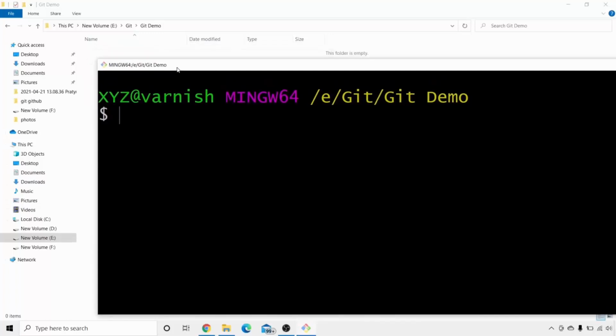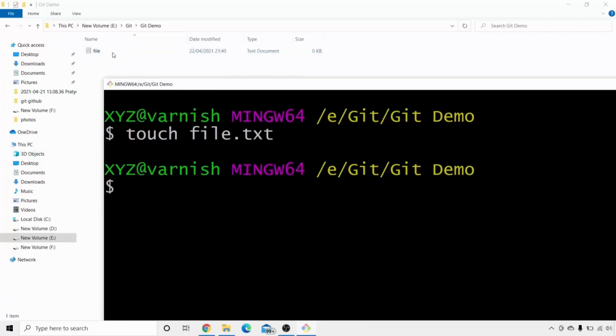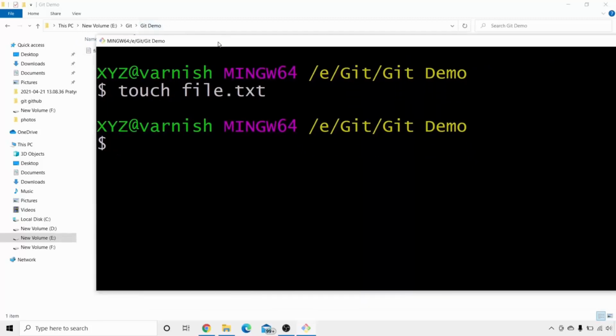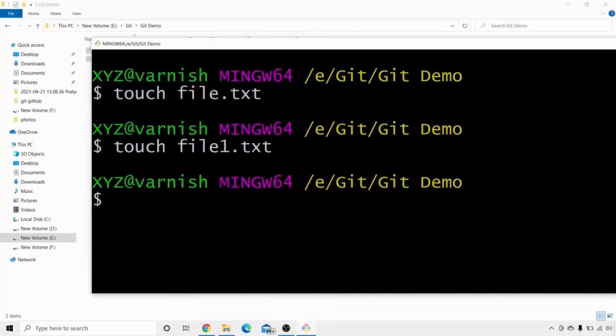For that we need to create a file. For that we're going to write touch file.txt. Press enter, and then you can see that there is file.txt in my git demo folder. Again, I will create a new file. I'll write touch file1.txt, and there you can see another file1 in git demo folder.